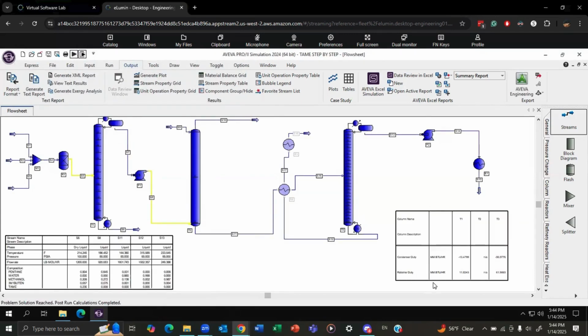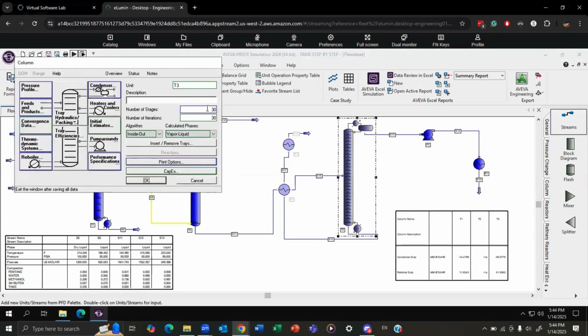Running it again gives you somewhat better duty, but not ideal. But it's enough so that we can start varying the number of trays to find our base case. So we'll go with 20 stages.